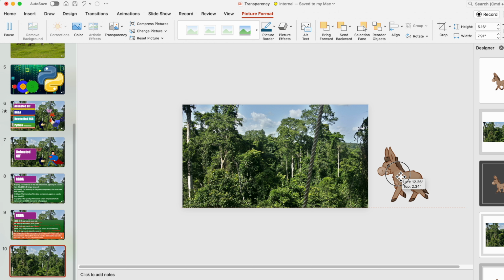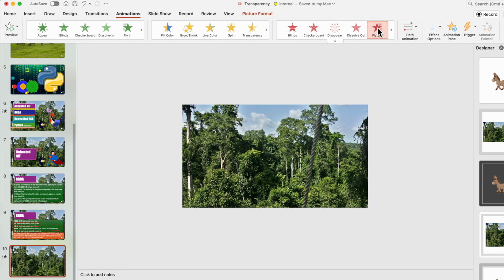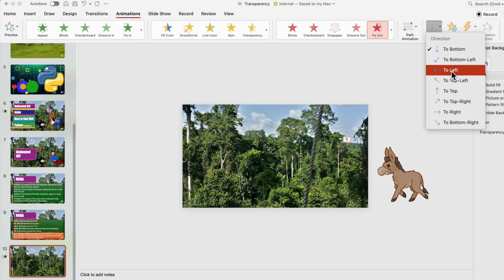So for that, what you have to do is you have to go to animations here. In the animation, you have to select fly out. This is the animation type I want to select. And then I want to fly out from left to right. So that's what is the effect option. So I have to select to left, not left to right. It is right to left basically.